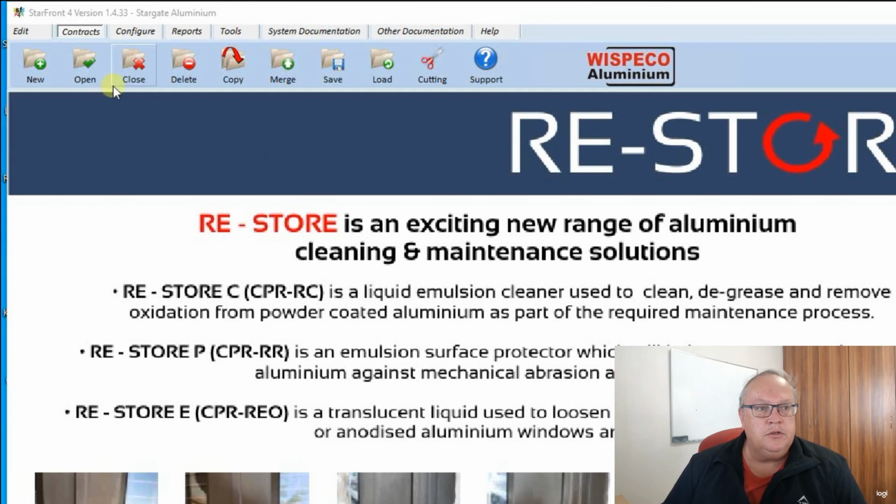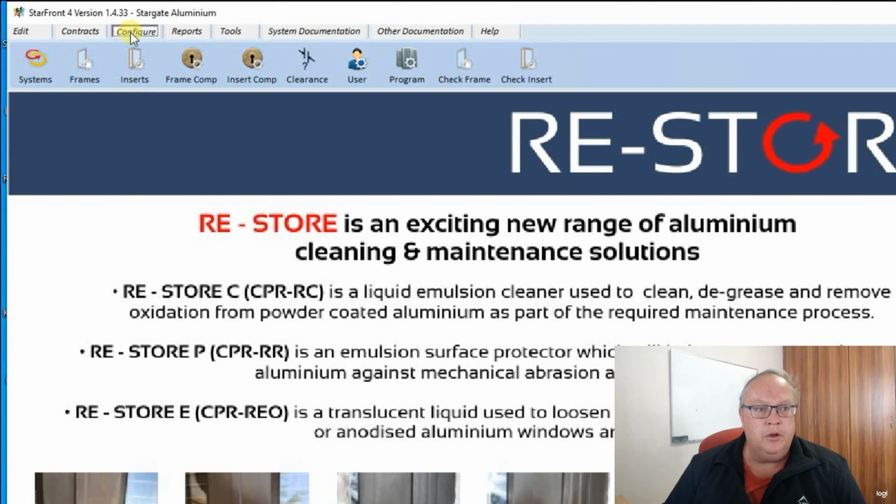All of our defaults are controlled through the Configure menu on Starfront. These first 5 icons here are where you control your design defaults that apply to the entire program. Please remember that changing a default will not affect any design or any contract that you have done in the past. It merely defines the new default values that will be utilized by every new contract or every new design that you do on the system.